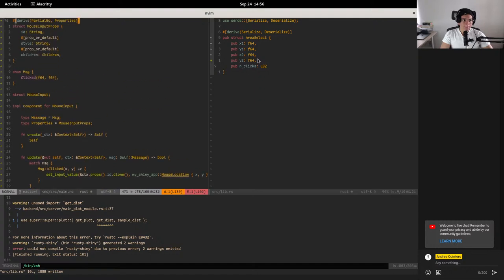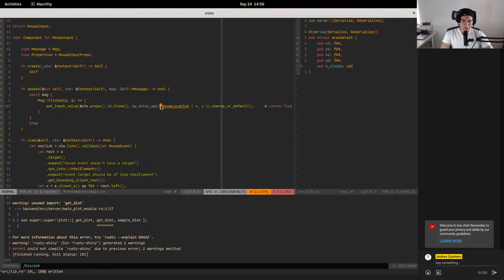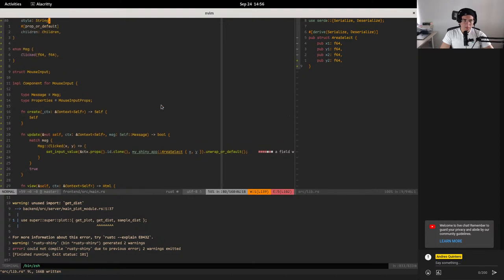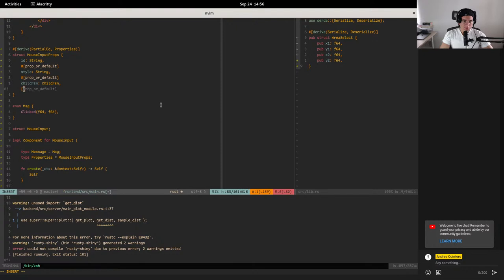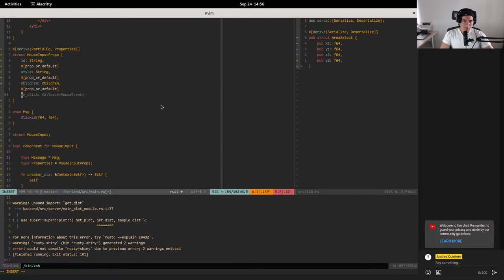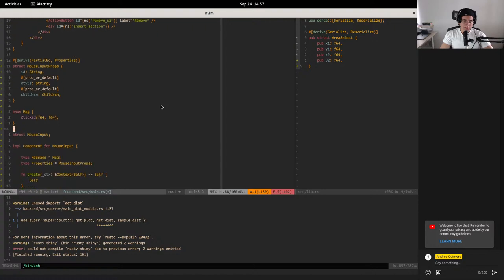Okay. And here it would be an area select, right? We don't need this here. We would need that on our other part. So X1, and here on our message, on click, we're going to send that message. And here is where we're going to need proper default, X1. Now, this would not be a prop. We would need it on our mouse input struct, right? Yep.